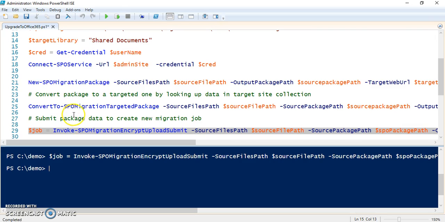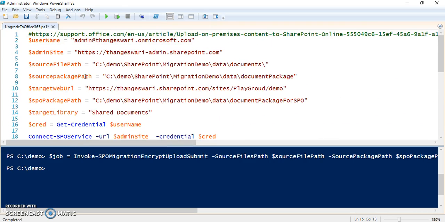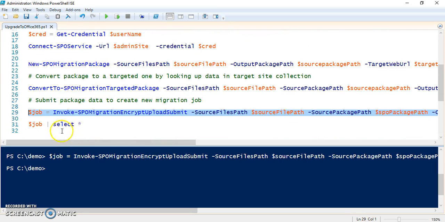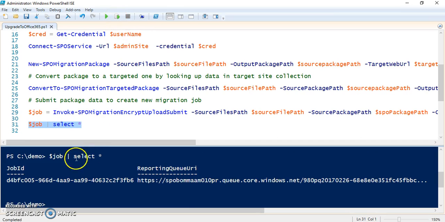So this can be very handy in migrating large amounts of data with the help of PowerShell scripting. If we want to look at the job status, just look at the job ID and the URI, which is related to the Azure reporting queue.